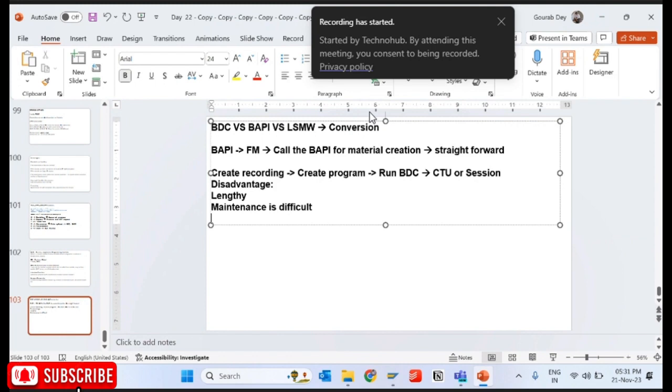And also, BDC will run screen by screen. The only difference is we are not running the screen; it is automatically getting run. But BAPI is not like that. There is no screen involved, so no screen sequence. So another disadvantage of BDC is that the screen sequence or behavior may change. In that case, it is difficult to handle in a BDC.